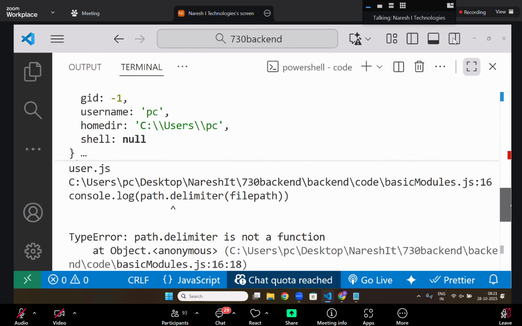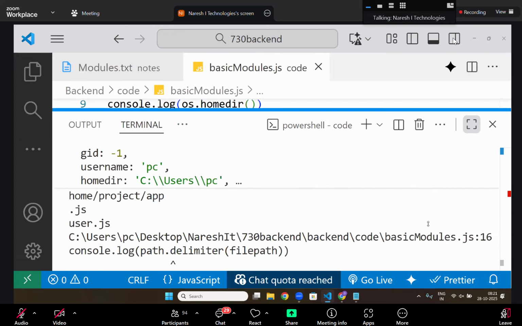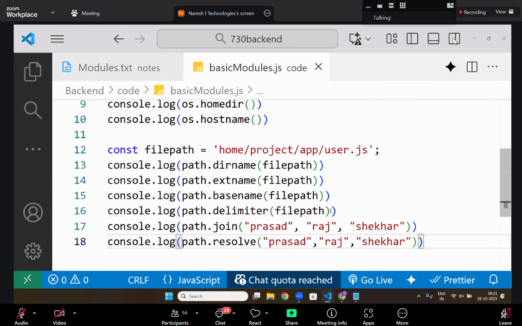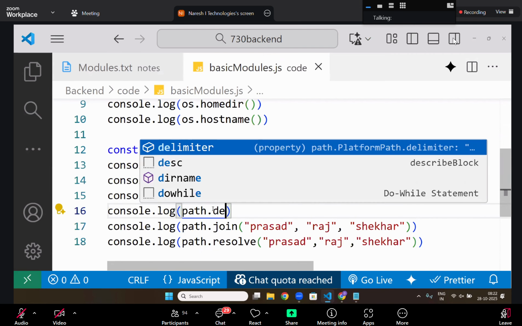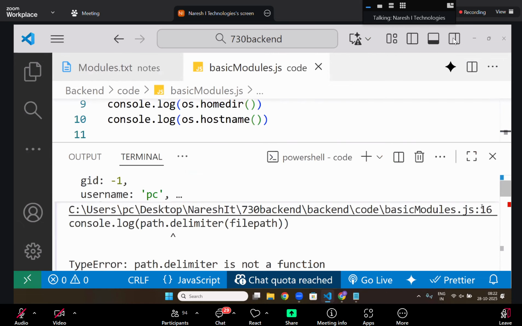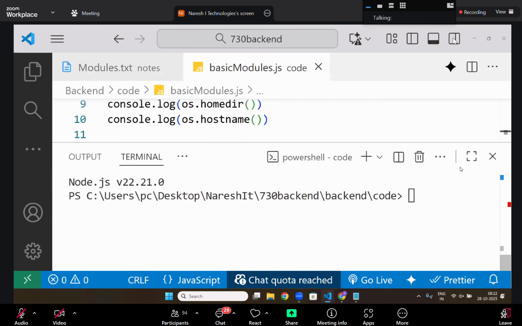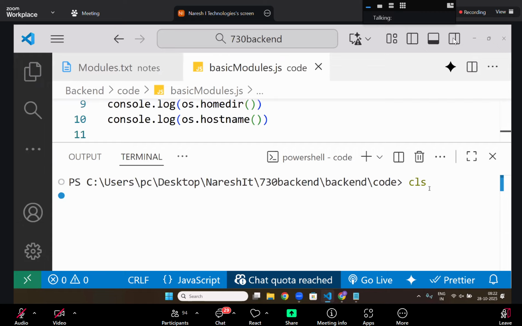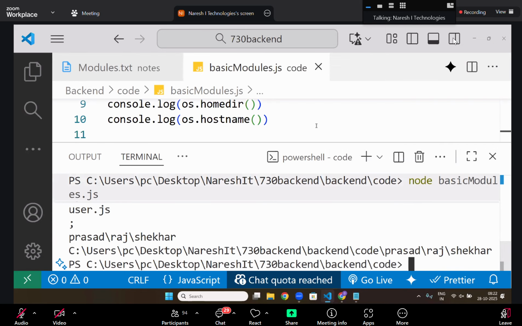I have one error. Path.delimiter is not a function. Path.delimiter. No, it's not a function. So go here, CLS, run it again. Now everyone see this, sir. What happened?